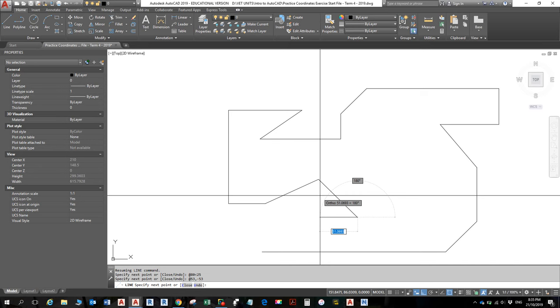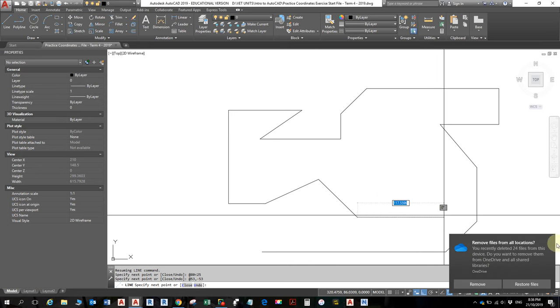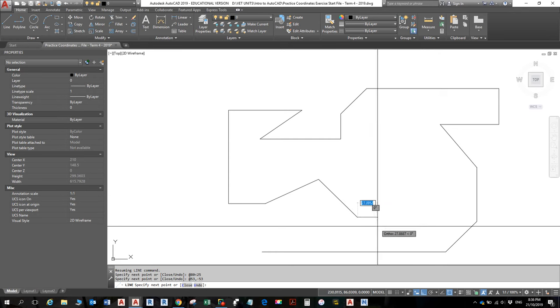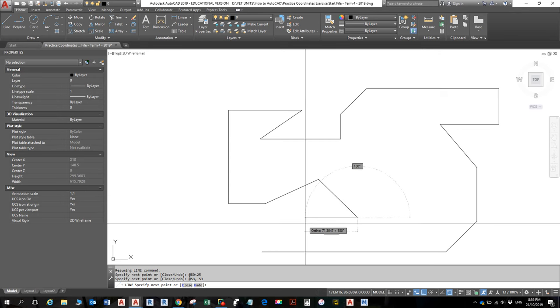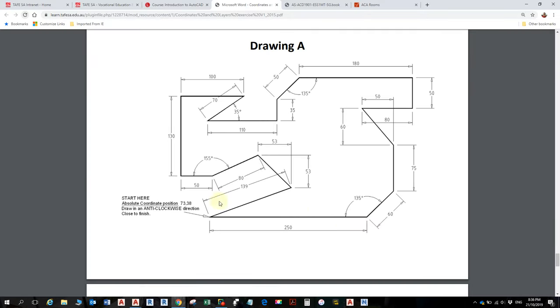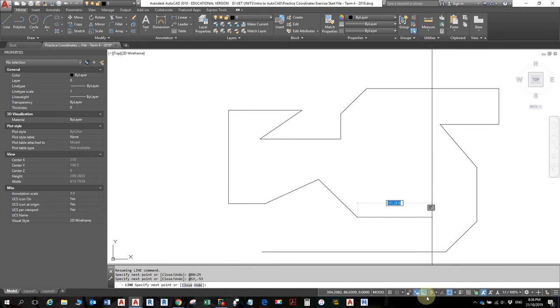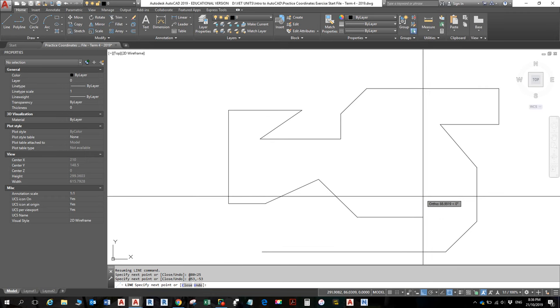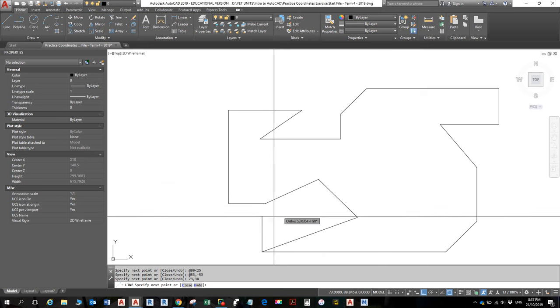All right, so basically the next one is to go back to the original location, which is 73,38, and you must turn off this dynamic input if you've got it on to do that. I forgot the number again, 73,38. I should know that by now, 73,38. It's a magic number. All right, there you go.